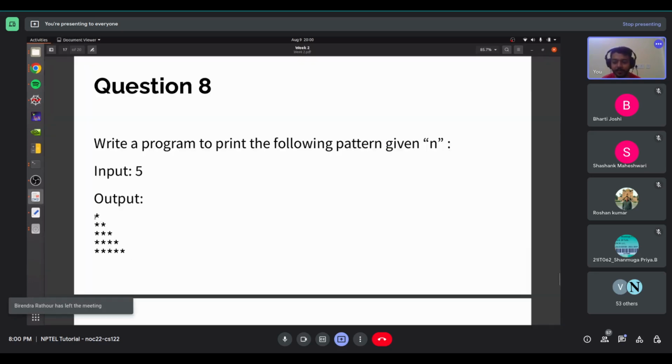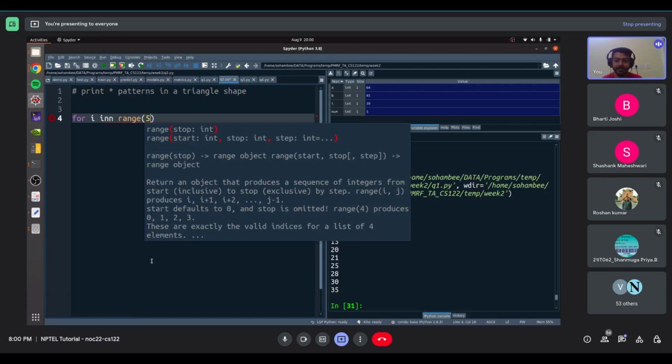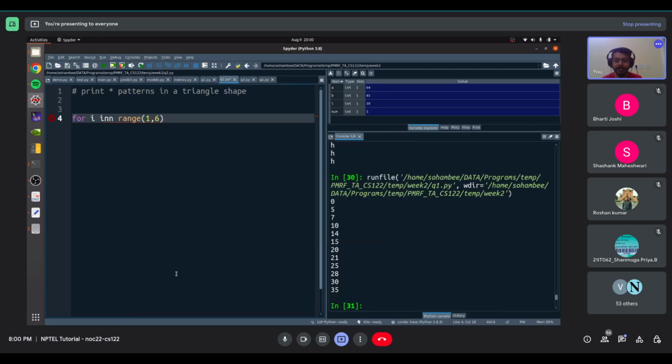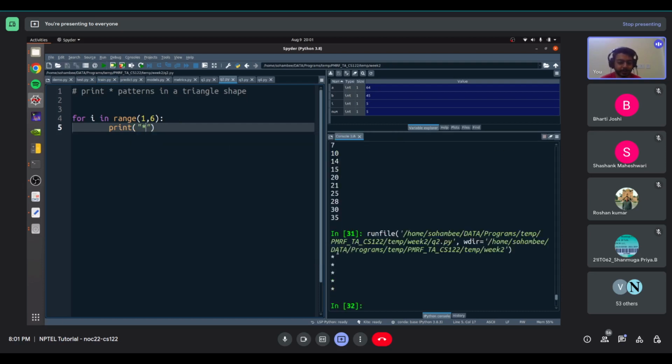First, we can see there are 5 rows, so we need an outer for loop which runs 5 times. You can do range 5, or you can also do 1 comma 6. Both of these will run 5 times. So I'll just do this, which runs 5 times, basically from 1 to 5. And so we can print a star. What this will do is just print 5 lines of stars.